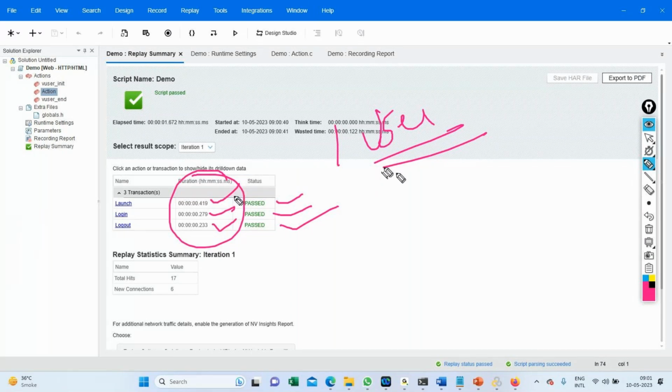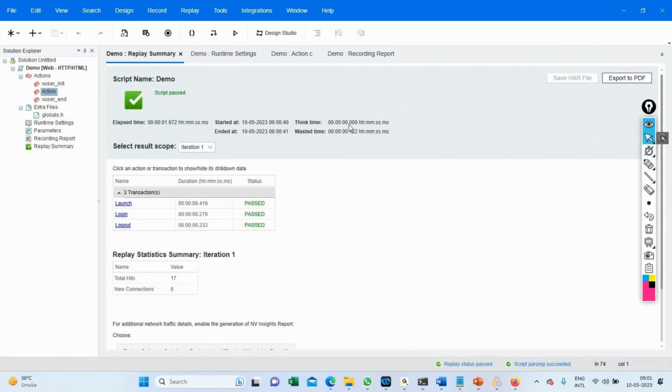Now, the same script, whatever you have developed, you have to upload it into the Controller, and in the Controller you have to define how many users you want to run with. Whatever you develop here in VuGen, here you will be able to run only with one user. That's again one of the important questions, an interview question also.